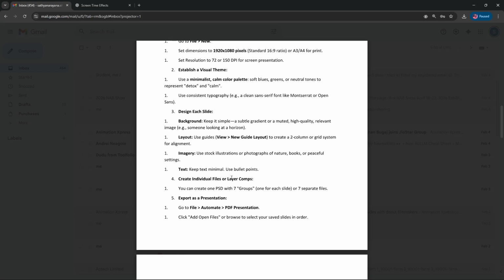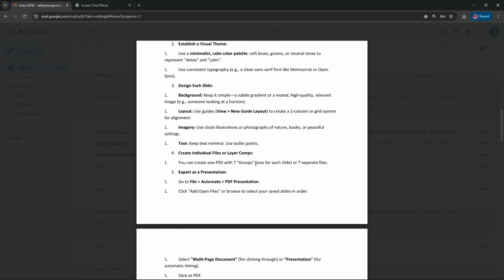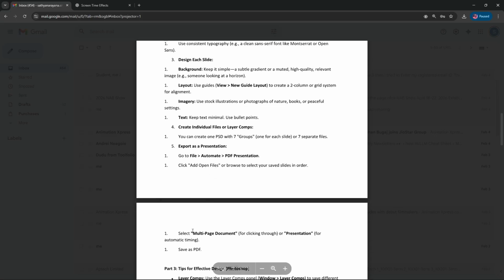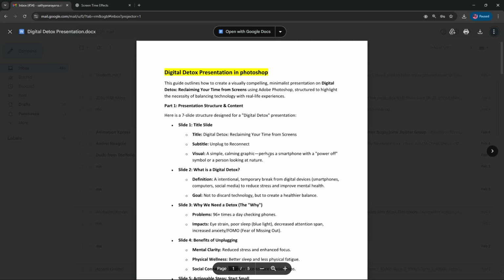Keep text always minimal and use bullet points, because we are specifying all the points wise. Okay, and a PSD with 7 groups. 7 groups means 7 separate layers, right. And we have to export this using the automate method. Here we are using a multi-page document for the presentation. Then we have to save the PDF.